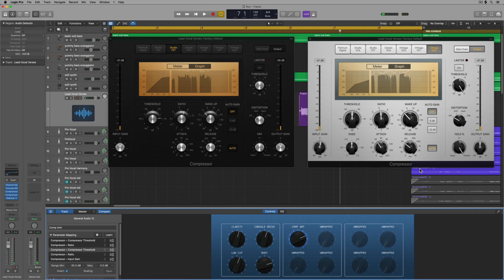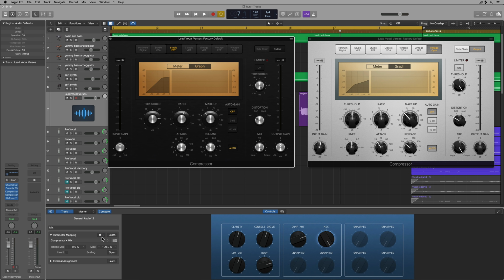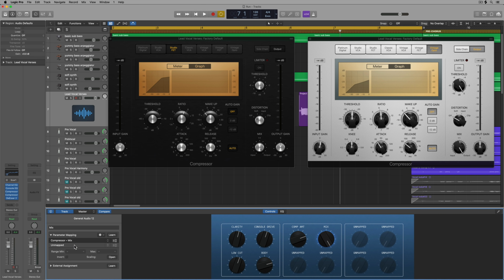Okay, the next control is I want to create a mix macro. So just click on this next one, and I will learn the mix here. I'll create a new mapping, learn this mix knob as well. And this one's real simple. It's just as is. 0% means no compression. 100% means full compression. If you want to sort of do some parallel compression, you can blend this in between, just like so.